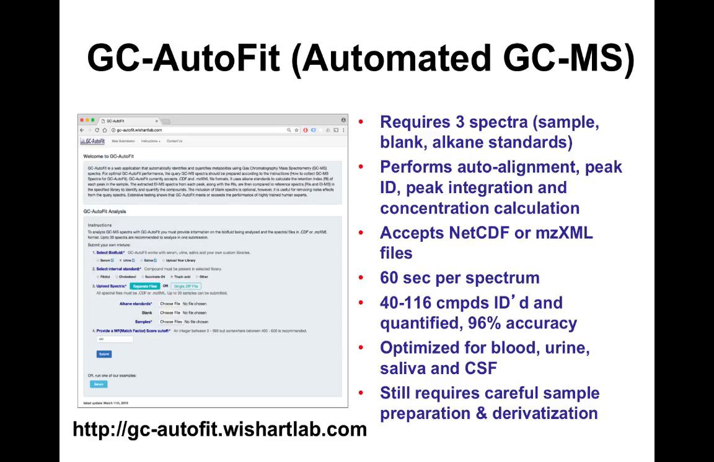It follows the same protocol. You need 3 spectra. One is of the sample, one is of a blank, and one is of the alkane standards or calibration standards. It does auto-alignment, that's the calibration. It does peak identification, just like AMDIS. It does peak integration, just like AMDIS. It also does concentration and compound identification.